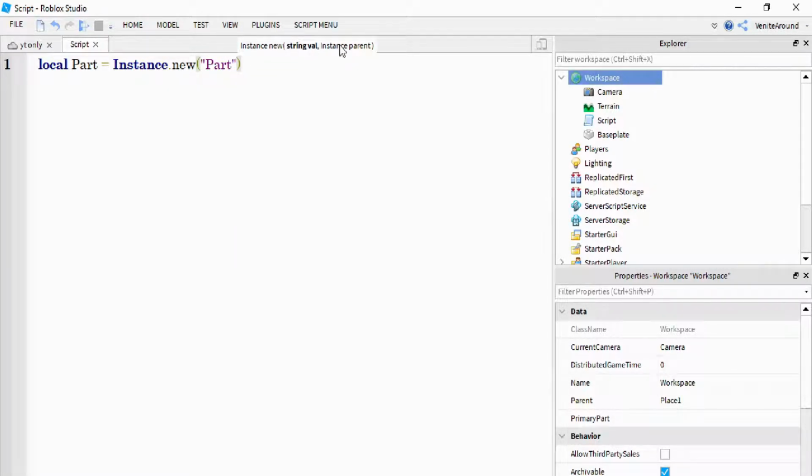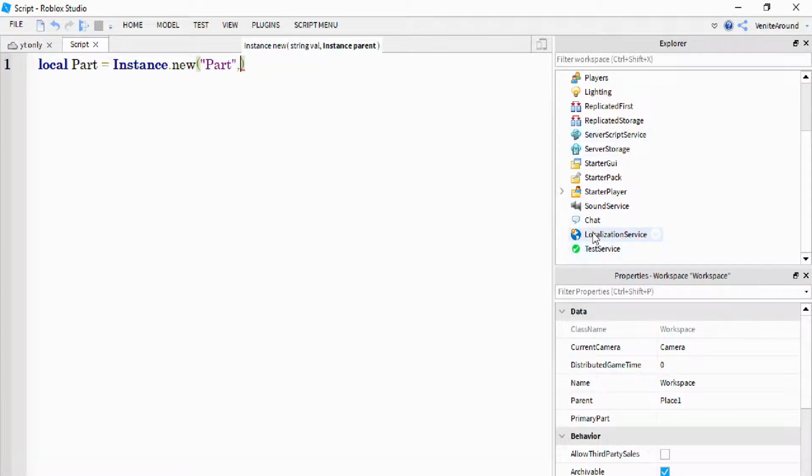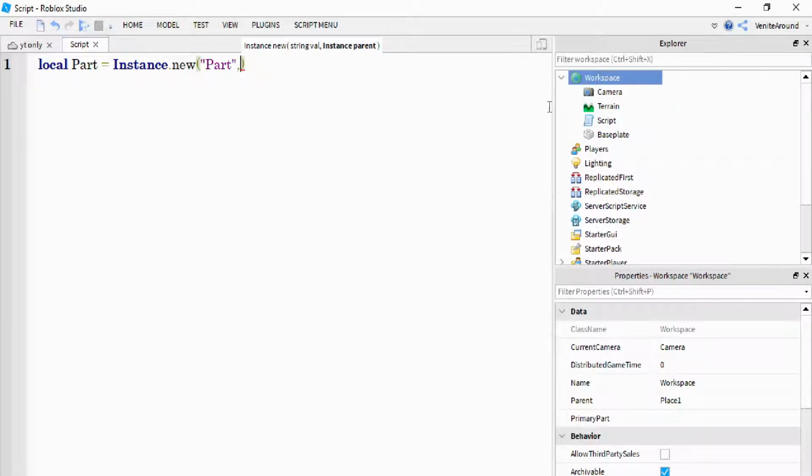Once you say part, or whatever you want to insert, you put a comma, and then you tell the script where you want to insert it. So I'm gonna tell this script where I want the part to be. I can have it anywhere in here, but if you want to make sure the players can see it, I recommend you insert it in the workspace, which is over here. So I'm gonna say workspace.